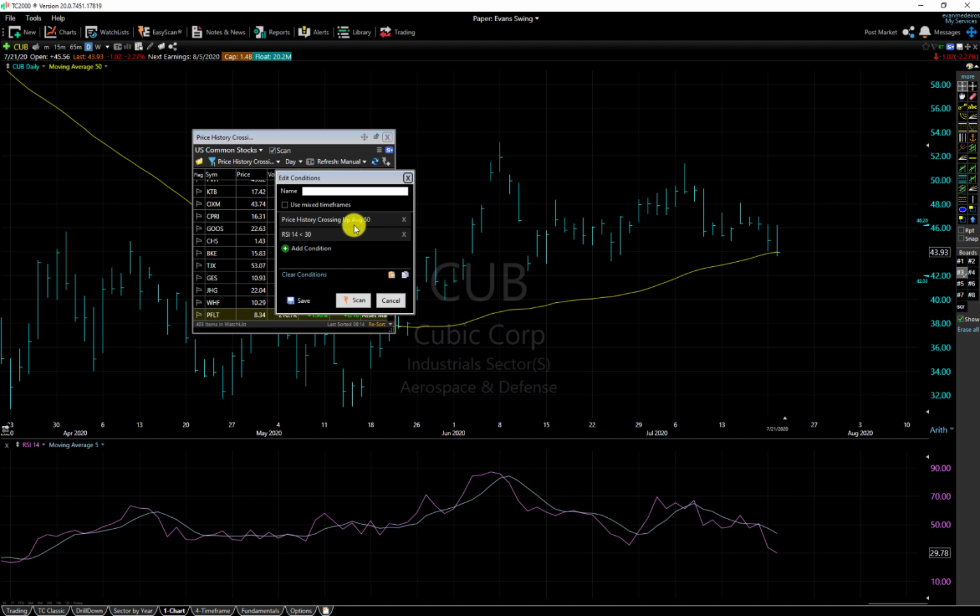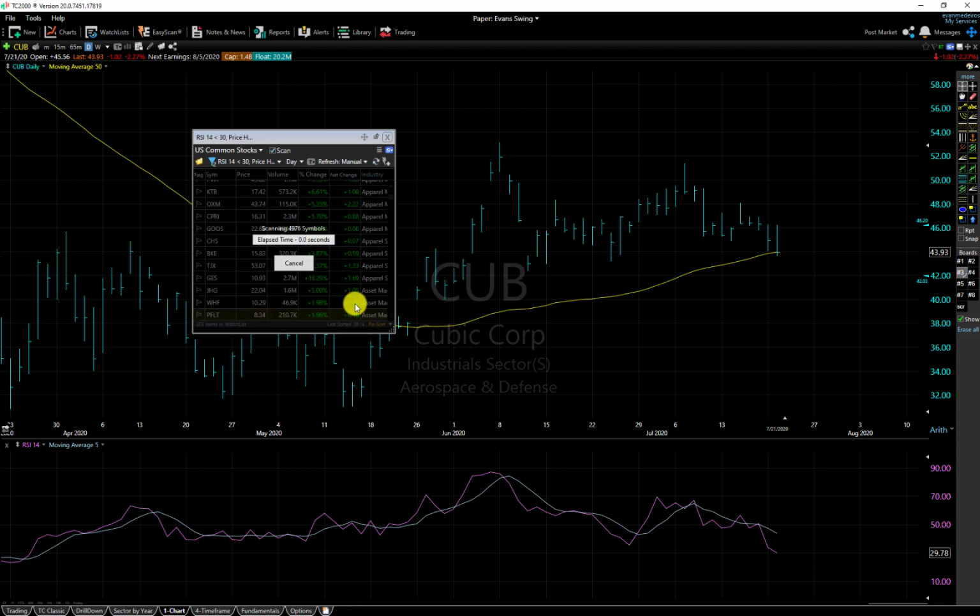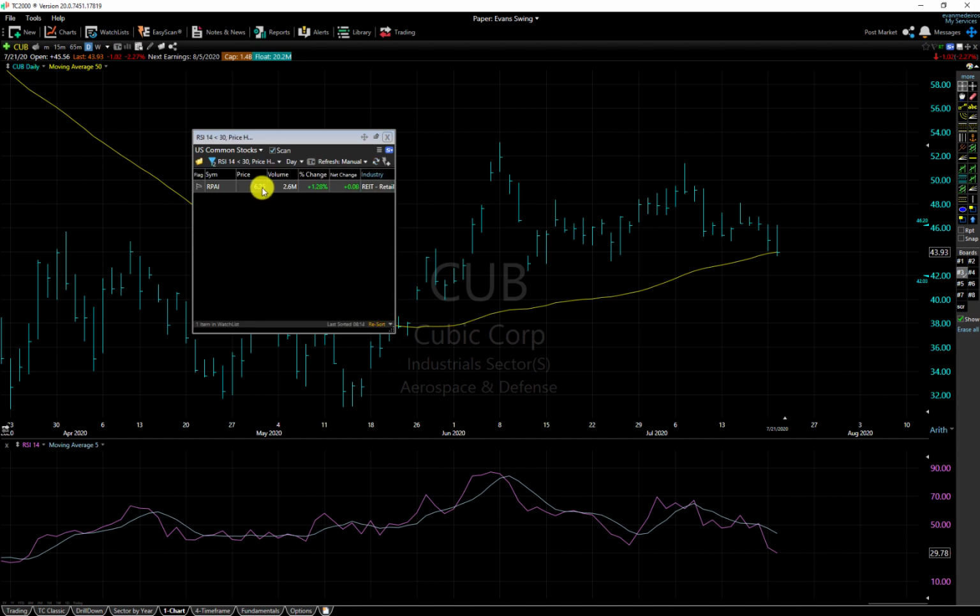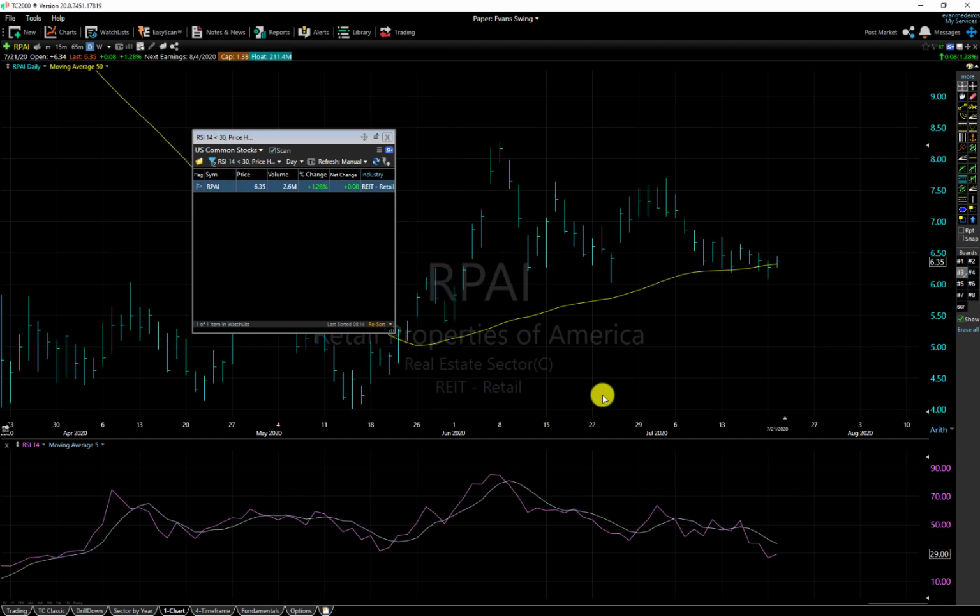And so I'm combining these two conditions. I'm saying I want to see the price cross above the 50-period simple moving average, and I want the RSI to be below 30. So basically what you're seeing is a stock that's starting to reclaim the 50 simple moving average, but it's still kind of oversold, if you will.